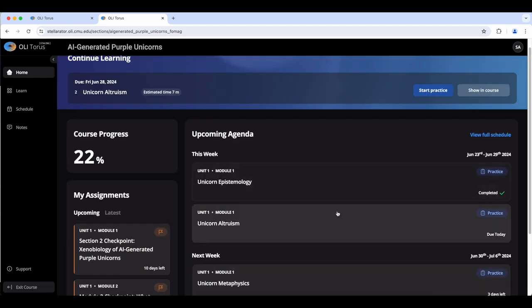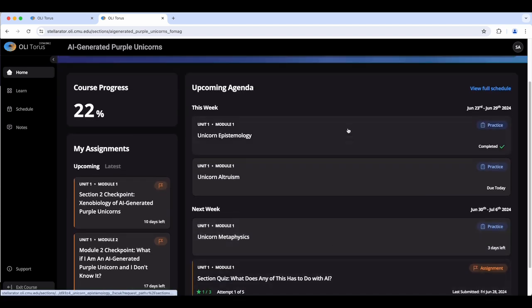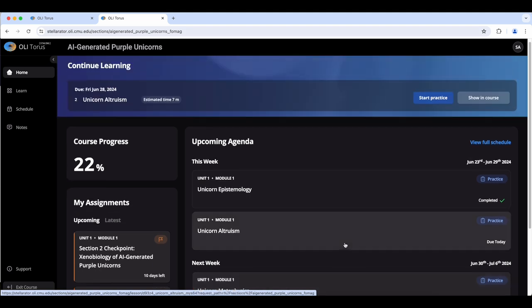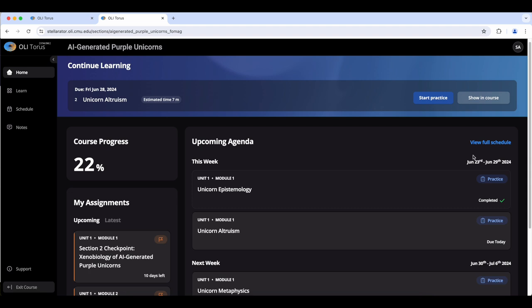So I did talk a little bit about this upcoming agenda item, and I will point out that similar to my assignments, this only shows the next several items. It doesn't show the entire schedule, but if I do want to see the full schedule, I can click here, and it's the same as if I clicked on schedule over here, and I will go to that in a moment. I just haven't gotten to that part of the demo yet.